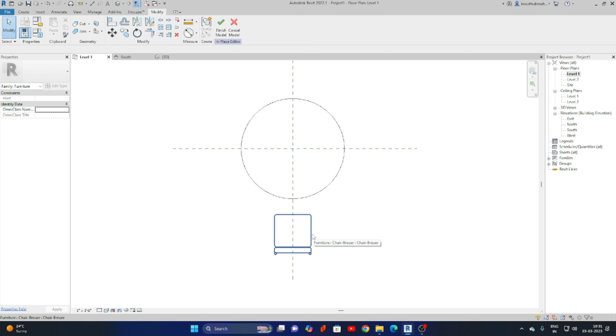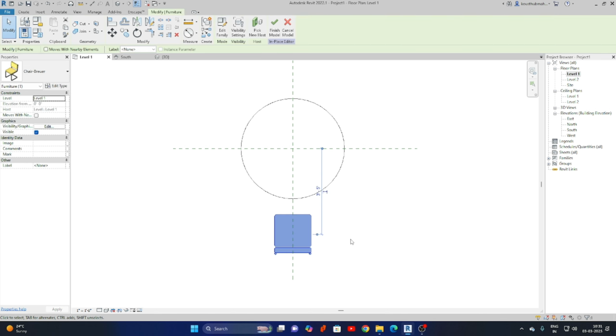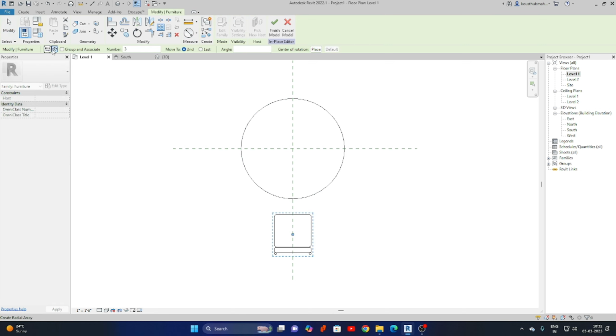Now select this chair, create array. For the type of array, choose radial, and the center is not the center of the chair. So I will go to that, change the center of rotation. Click on the place, and the place is this one. Instead of doing it simply, you can select this point and drag it and drop it here.